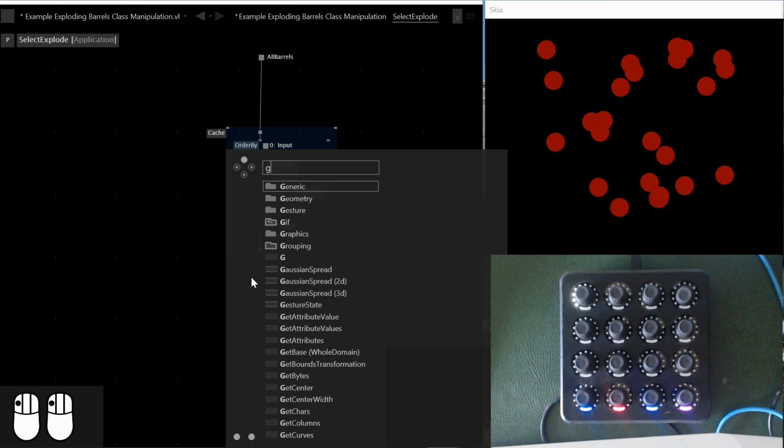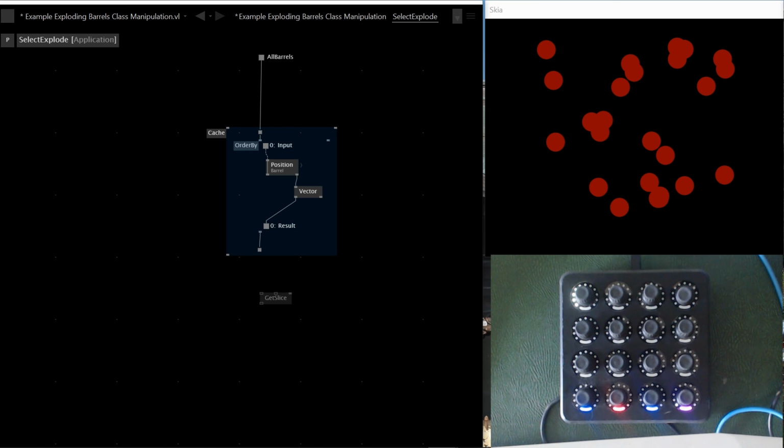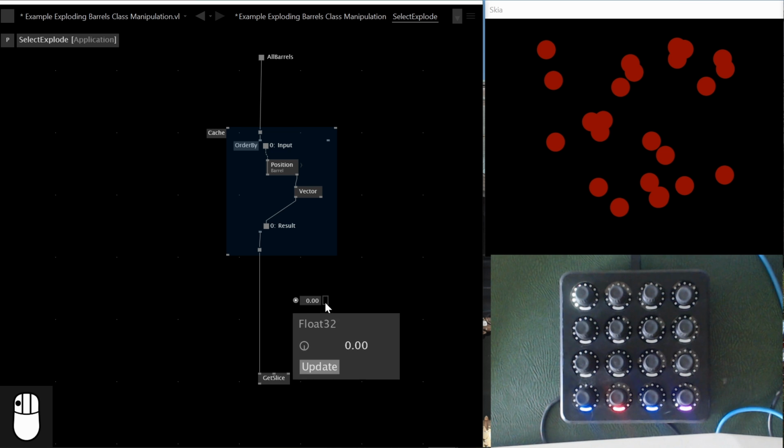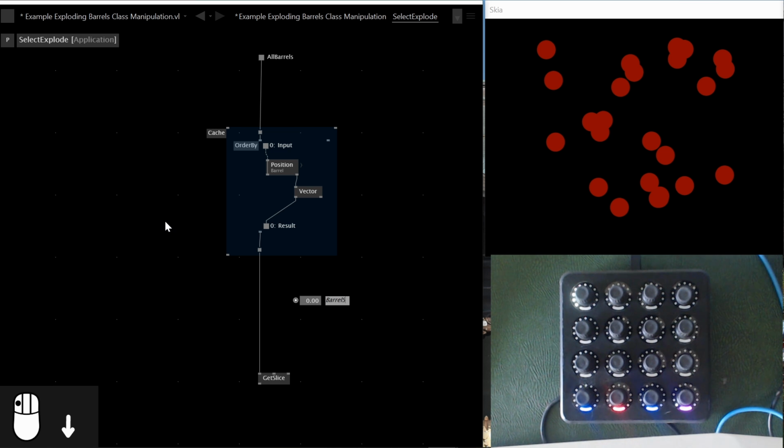Okay, so to actually make one explode, we need to get a particular barrel, which we'll just use getSlice. To select that, we want to do a normalized value between 0 and 1, so we have a float that's like barrel select. And we're going to use map clamp again.